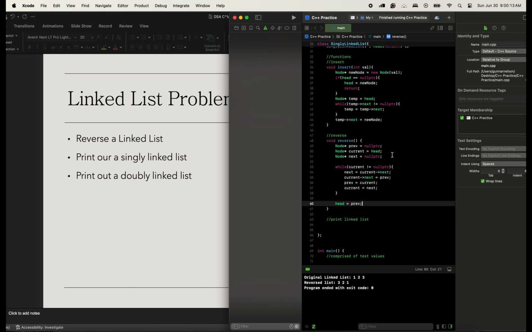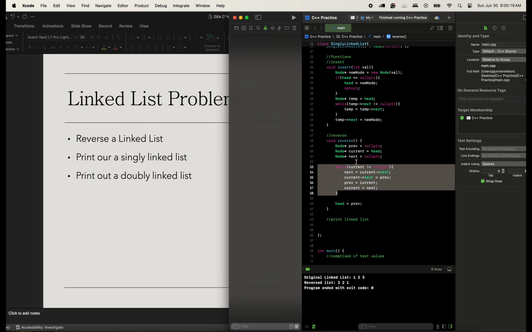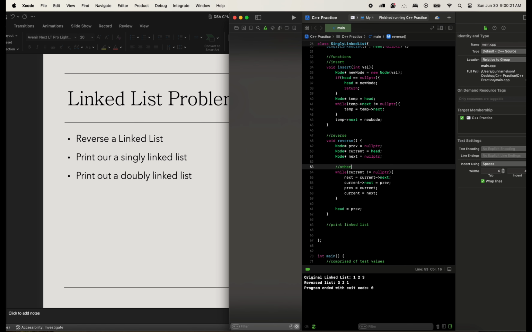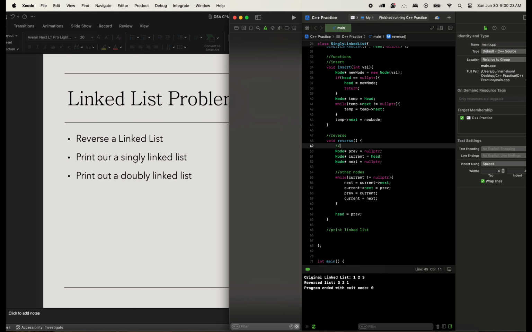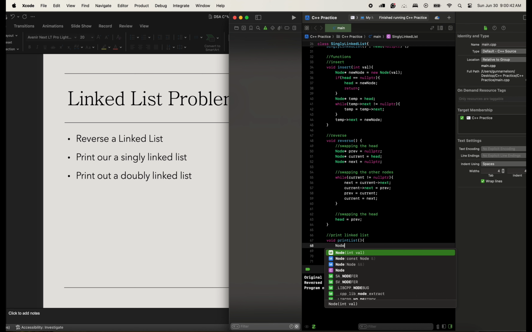So we technically have two different swaps that we have. One, we're going to be focusing directly on the head that we have, and then we're also focusing on the other nodes as well. So we have swapping the head, and swapping the other nodes.